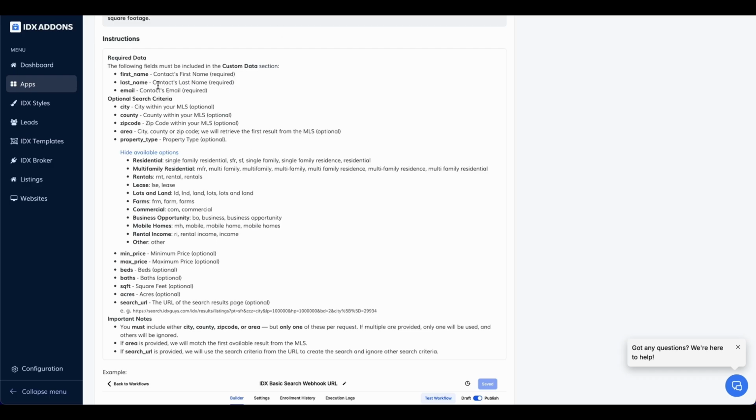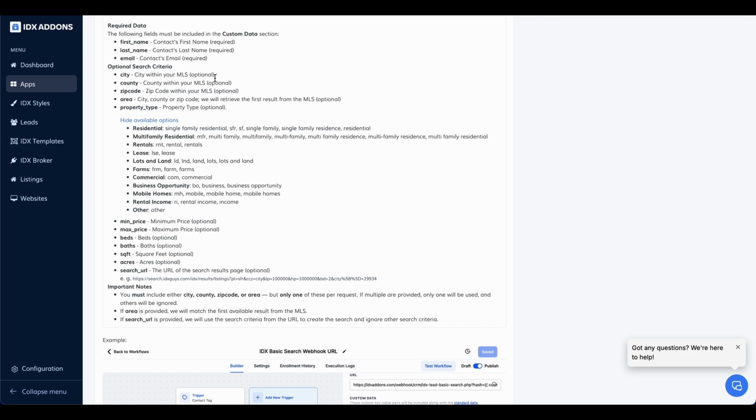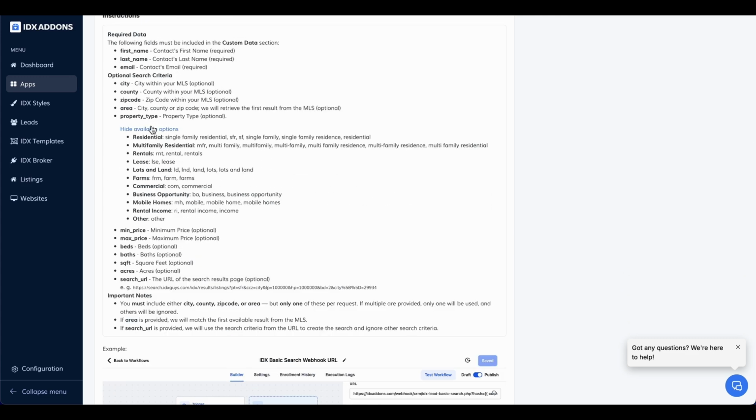And we're going to go back to IDX add-ons. In here, we have three required items, which are the first name, last name, and email. We need to make sure that the leads that are going to pass through this specific webhook have these details. Otherwise, the webhook is not going to work properly. So let's map those three first items: first name, last name, and email.